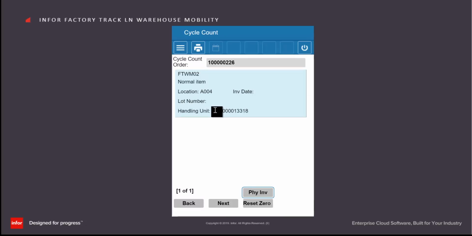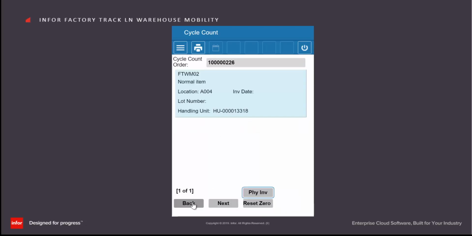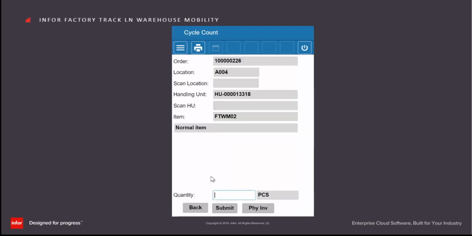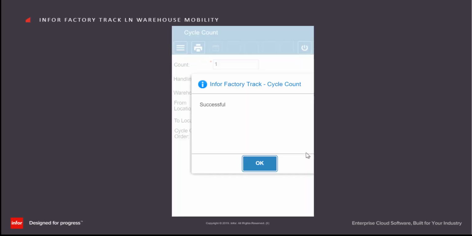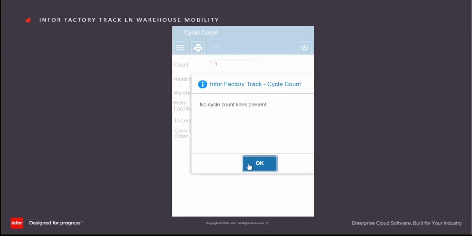In this case, it's actually for a handling unit, so I can either do it in the same way as I would any other. So A004, then scan in the handling unit number and then specify what the quantity is. Or alternatively, I could just scan in the handling unit number on the first screen and it will automatically deduce which cycle count order this belongs to, and then I can enter the quantity I've counted. The cycle count order is now fully complete. There is nothing left to be counted.